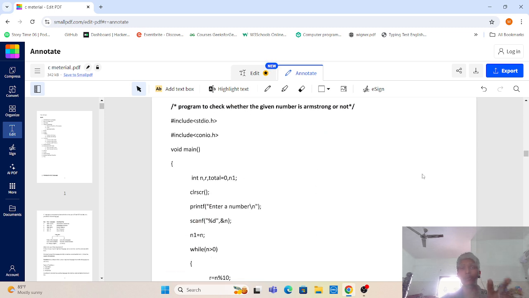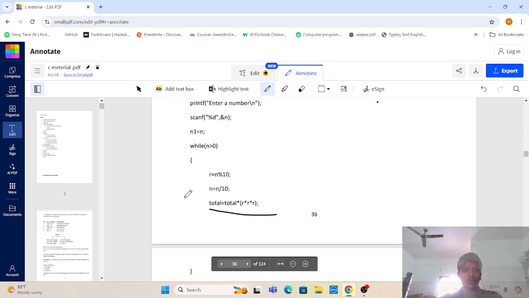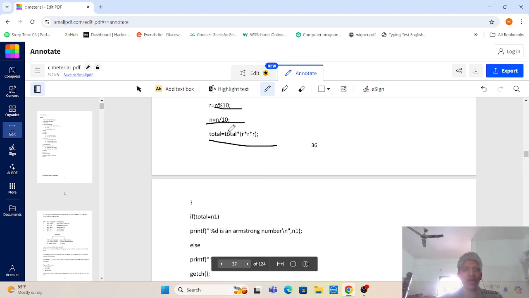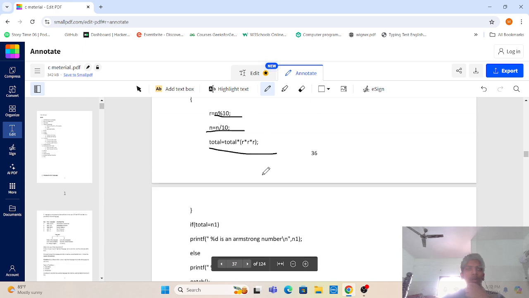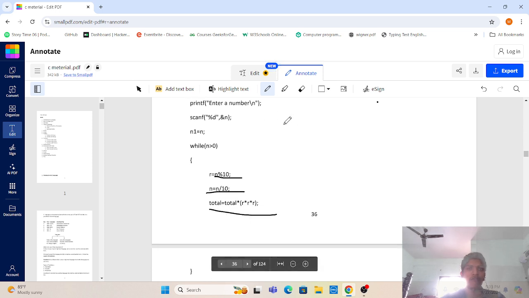Now this is the program to check whether the given number is an Armstrong number or not. For this you have to understand what an Armstrong number is. See, these are the formulas which we have to use to find out if the number is an Armstrong number or not. Now we first assign some variables: n, r, total is equal to 0, and n1.